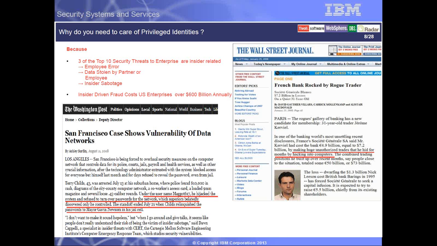You have these news lines which talk about, for example, the San Francisco case. A user, Terry Childs, hijacked the system and refused to turn over the password for the network. So for around 1 week the servers were totally under the control of this hacker, bringing down the impact on the environment, bringing down the business. So that's so big.